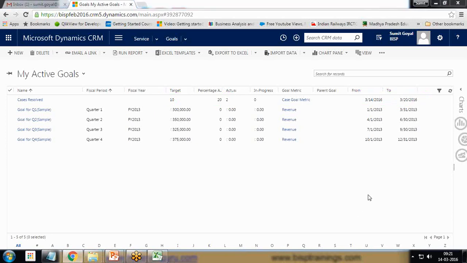So that's how goal management can be performed in Dynamics CRM. I have set up a goal for resolving the case. In a similar way, we can set up a goal for calculating the actual revenue generation after the opportunity is closed as won. So in the next video, we're going to find out how to calculate the actual revenue by using goal management.